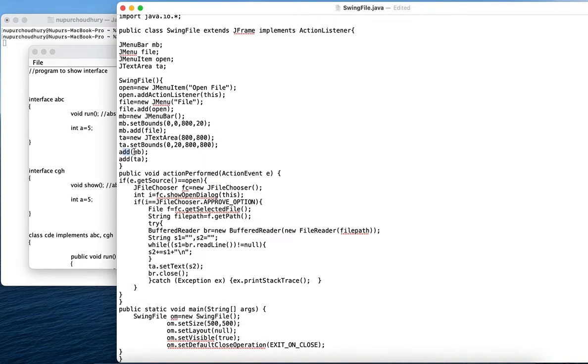And we will be adding the menu bar as well as the text area inside the frame. We are not exclusively mentioning any object for the frame because we have already extended the JFrame class here.